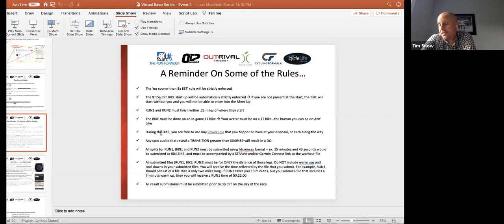During the bike, this is a video game, and I can't quite figure out when these power-up things occur and when they don't, but if you end up with any power-ups in Zwift, like extra aero or extra light or stuff, you are free to use them, okay? Those are things that you earn. How you earn them, I don't know. And please remember both runs and the bike must be submitted in this hours, minutes, seconds format, okay? Only the distances of the legs that you run.